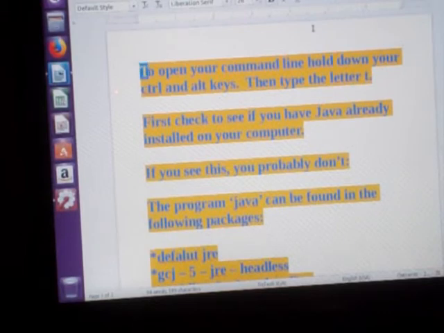Why do we need to do this? Because we're going to install Exist onto this old laptop, and Exist will only run if you have Java installed on your Linux computer. Remember, Linux is free, and so is Java, and so is Exist. That's a nice thing to know.